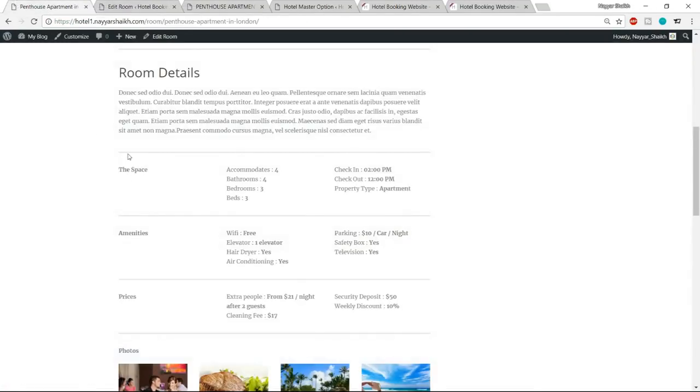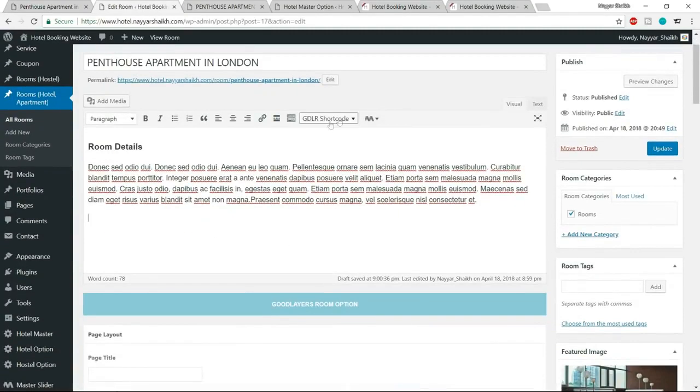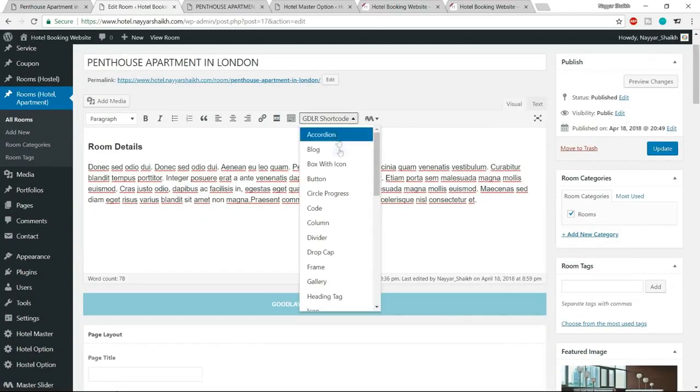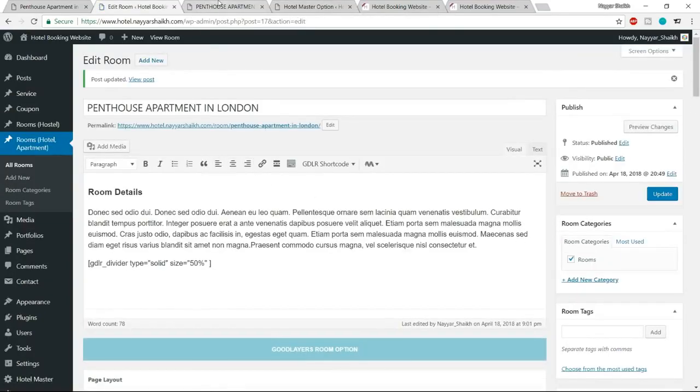Okay, now first, if you see, there is this divider over here. Let's see how to add this thing. If you see over here, it says GDLR shortcode. Click on that and search for divider. Here it is. Click on this one. Now if you see over here, you'll see this thing. Now you don't have to do anything. Just let's click on update. Let's see what happens when you do this.